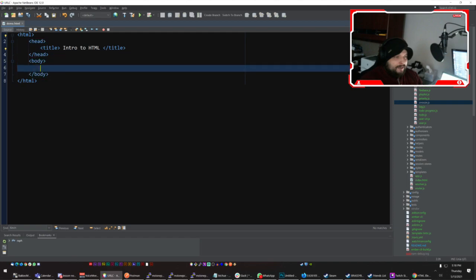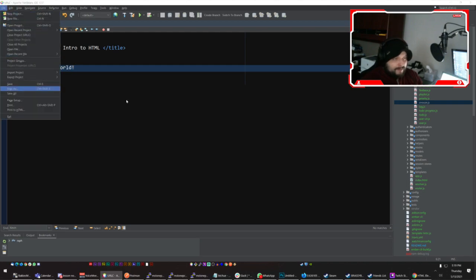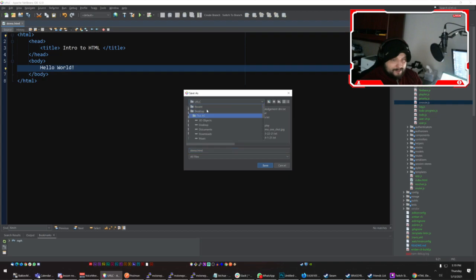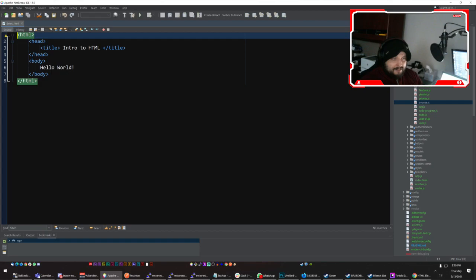And in the body, I'm just going to type your standard new application, which is hello world. Now I'm going to save this file. I'm going to put it on my desktop so that's easy to get to. So demo.html, right? So I saved this file. And now you can test this file with any browser that you have.